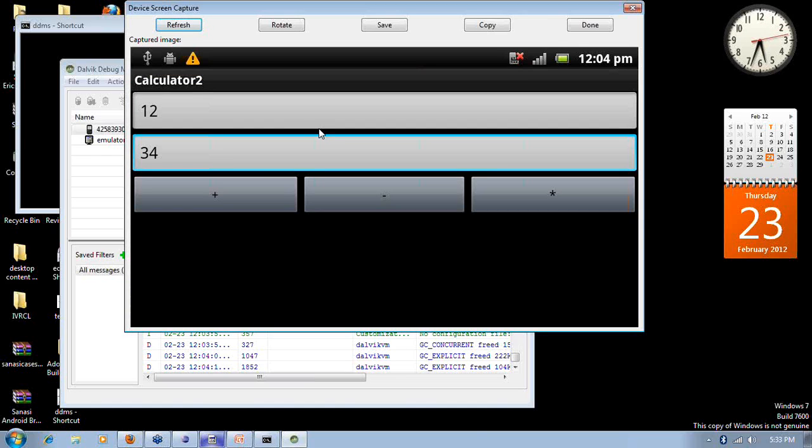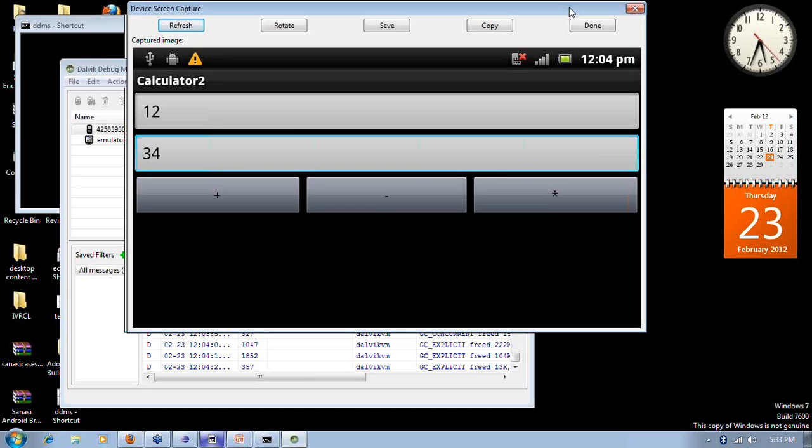Now we have obviously seen both the deployment scenarios. We have had a look at the application being deployed on the emulator, and also we have seen it being deployed on a real Android phone. Okay, all right. So that, I think, concludes the Java example.